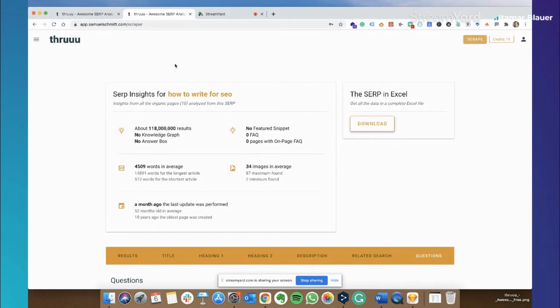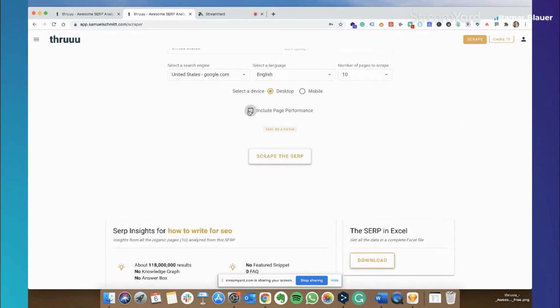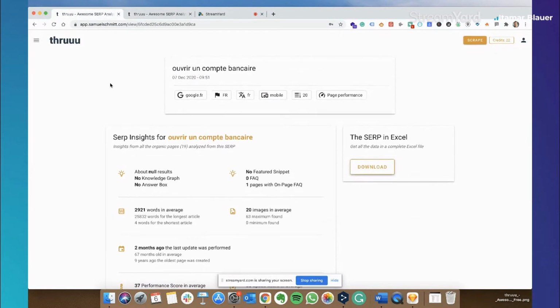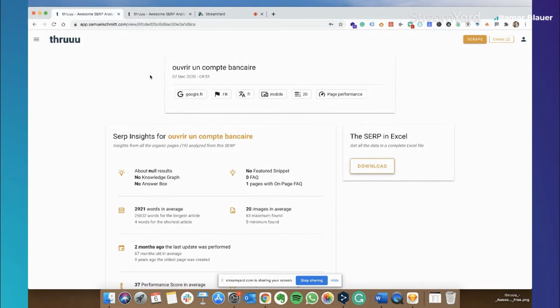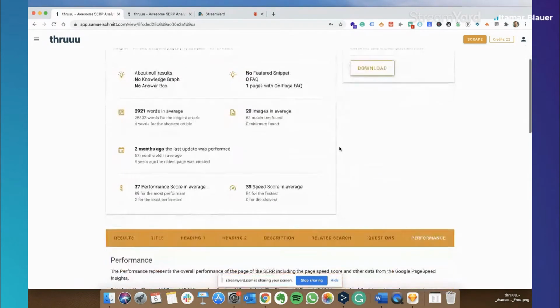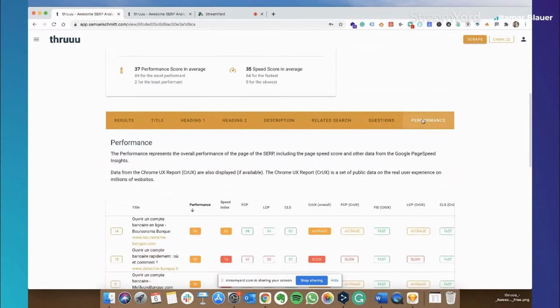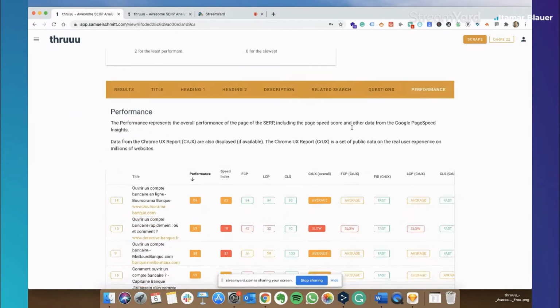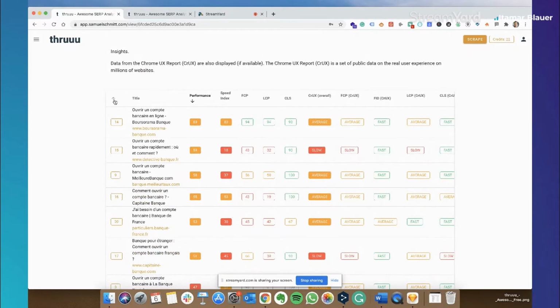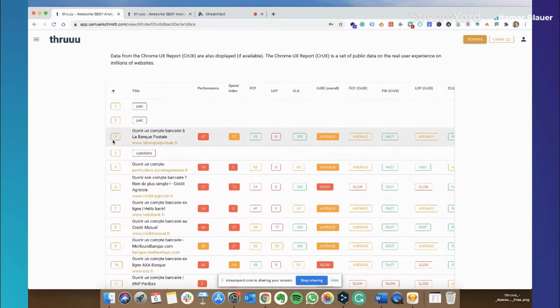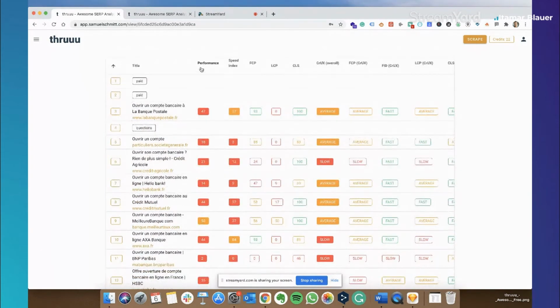Another thing I would like to show you is what happens when you click on the page performance option. I already ran an analysis before. So here is a French one. I wanted to check a bit how good banks in France are regarding the performance of their pages and of their websites. So here is the same result you can see, but there is a new tab called performance. When you go on this tab, you can see all the banks. I will filter them by order. So all the banks in France, when you type open an account, and you can see the performance.